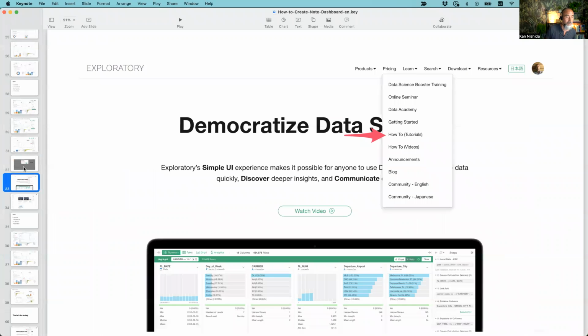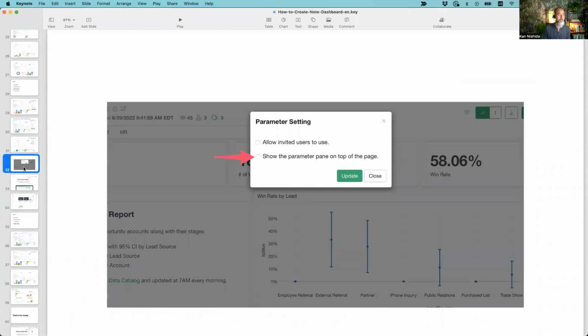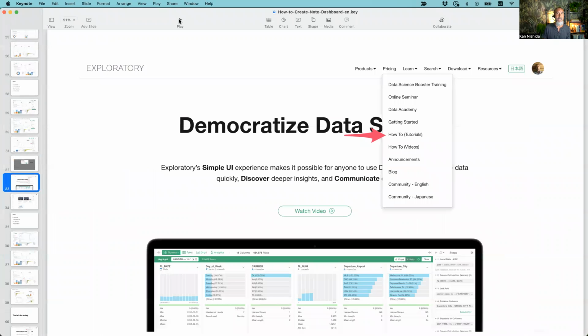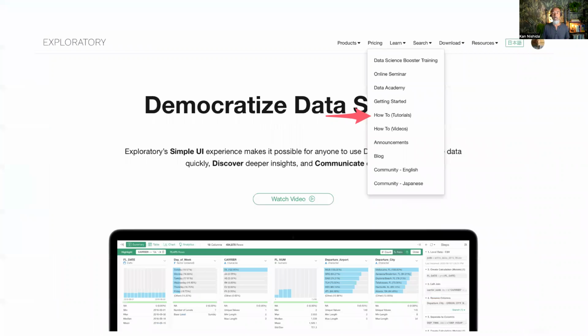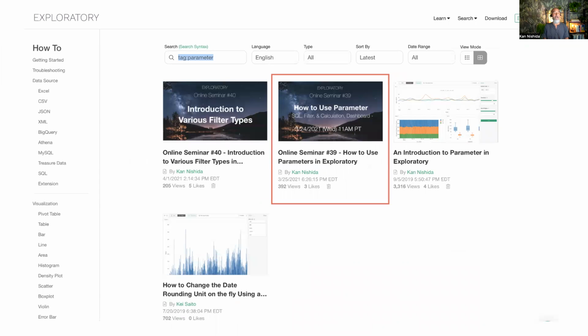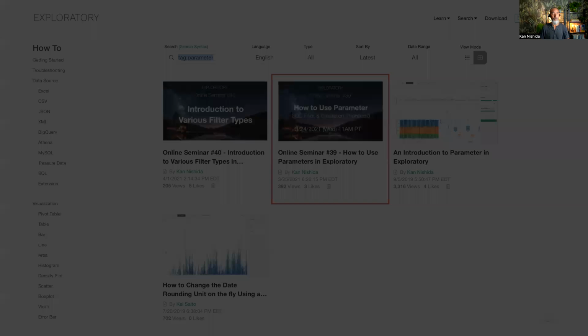And so parameters, I quickly touched on, but you can go to our how-to page, go to exploratory.io, and under Learn there's How-To and Tutorials. If you type in parameters, I have done a parameter seminar before, so you can see more details. Same thing for the dashboard and the other types of things I quickly touched on today. I have done seminars in the past, so you can see those as well.